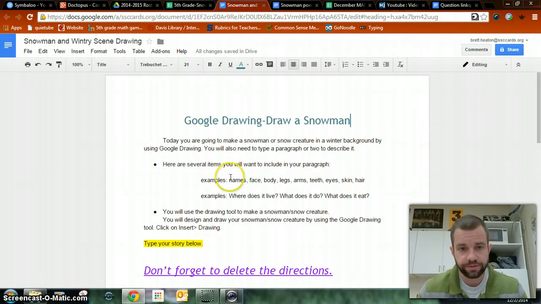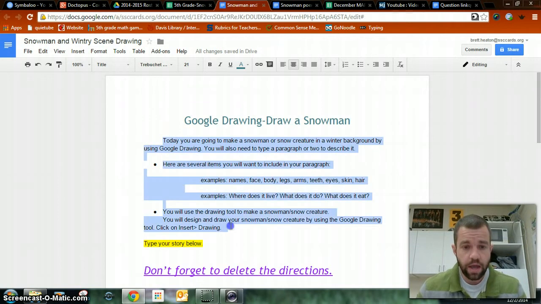Read through the directions. You can see everything is listed right here for you. The one thing I would like you to be aware of is that there is a typing component to this. There's a story that's going to go with your drawing. And again, the drawing is to create a snowman or a snow creature. It could be a wintry scene. It could be something that you have in your mind about winter or the upcoming holiday season as well.